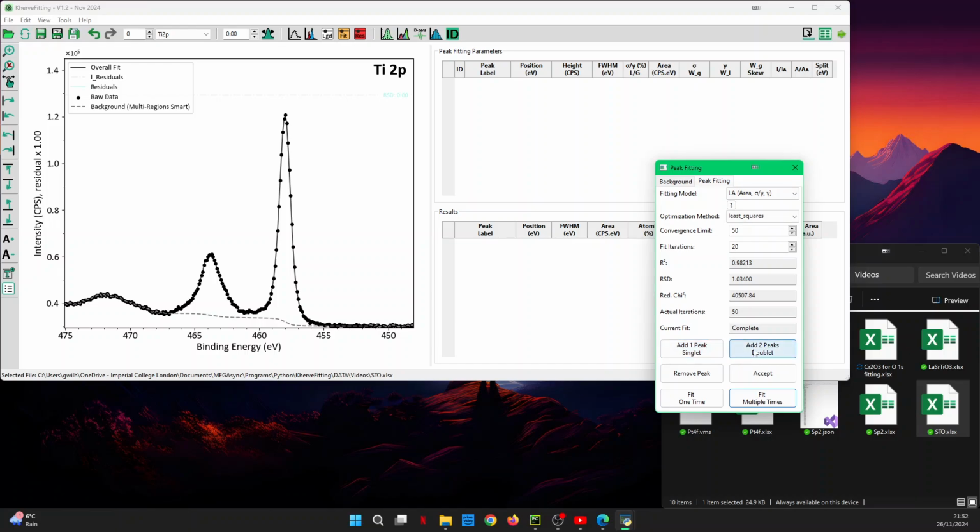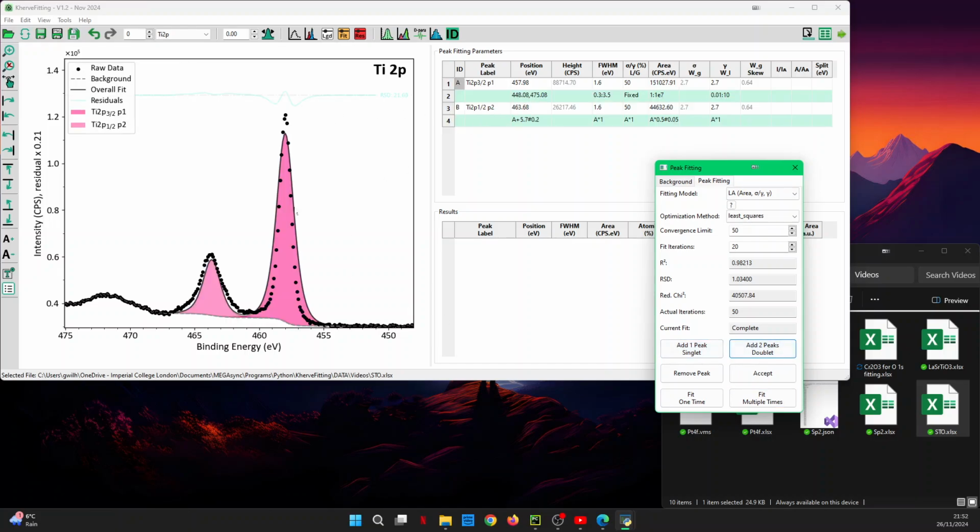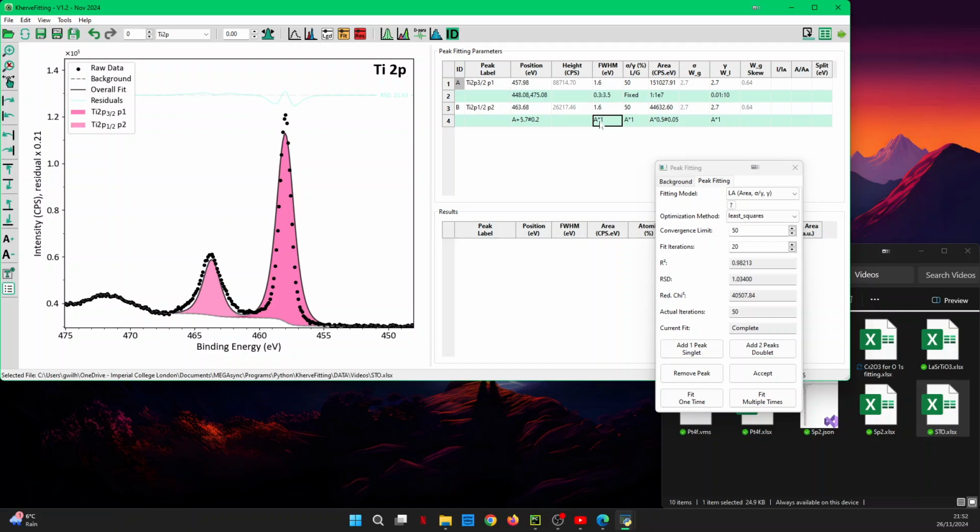So now I add the doublet. I get this. And for titanium 2P, the width of the 1/2 is different to the width of the 3/2 due to the Coster-Kronig effect. But the area is half of the 3/2, so we are allowed to have half of the area, but the width will be different. So let it vary. And the shape will be the same as A because it's a doublet.